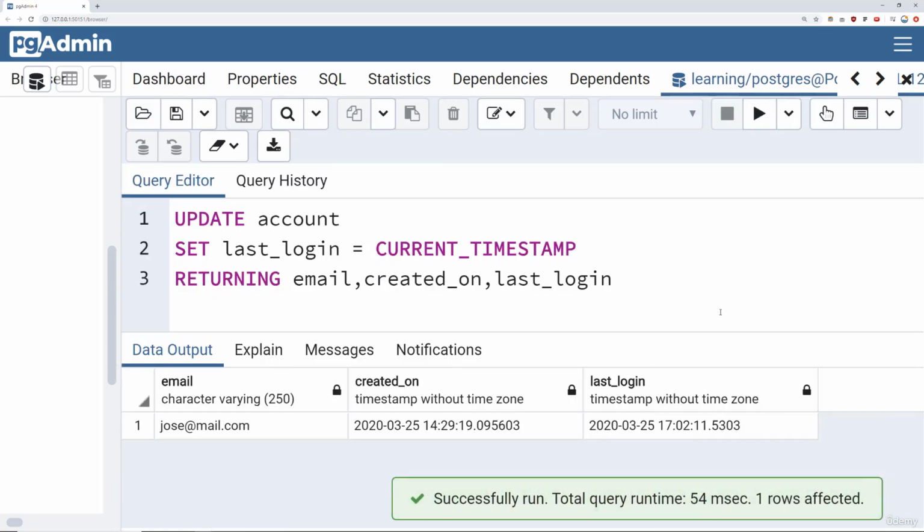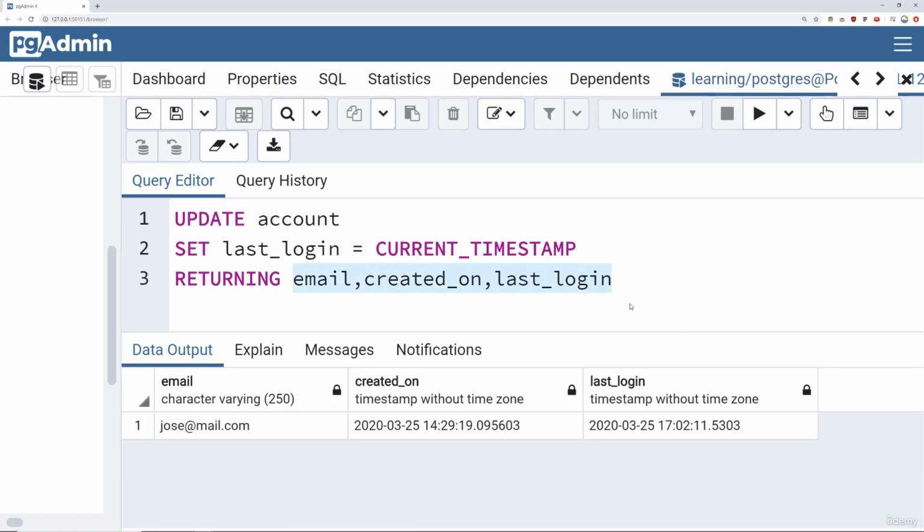We run this, and that successfully ran. And in addition to that, it returns back whatever columns you were interested in. That way you don't need to do that select second step just to clarify or double check that your results went through.